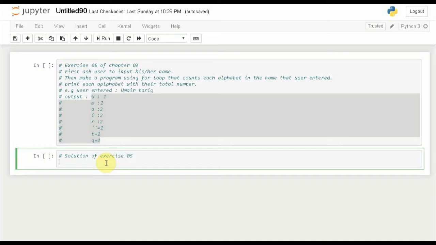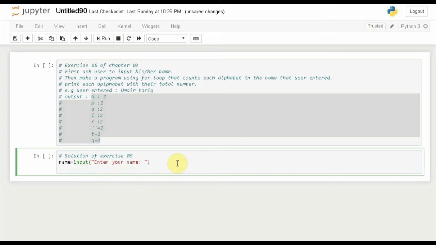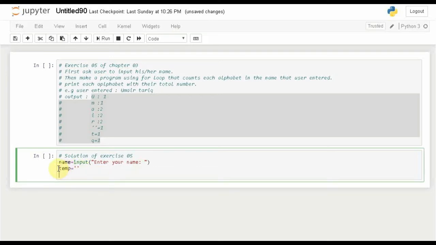Alright, now let's get started. First we have to ask the user to input his or her name. I am using the input function here: "Enter your name". And then we have to create a temporary variable. Suppose this is temp, called a temporary variable, and it is empty.